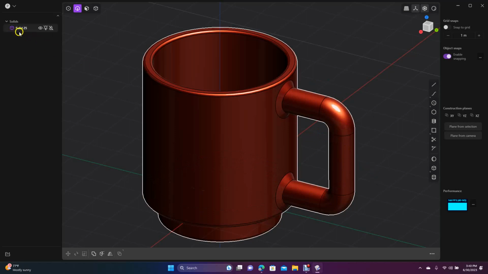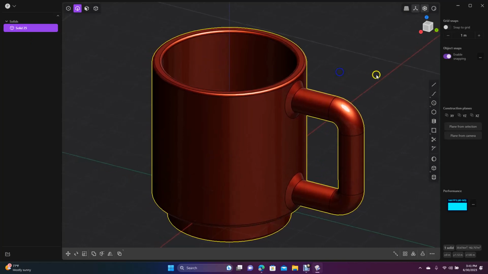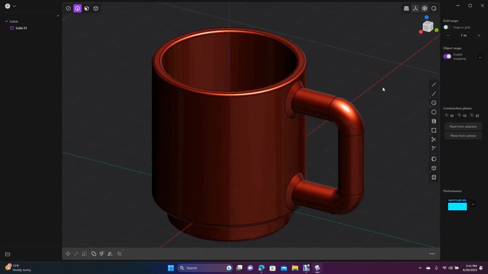Then we had two solids. We had the actual coffee mug and then we had the handle. We selected both of those by holding down the Shift key. We did a Q and a Q, and it basically combined the mug with the handle, and then we added all our fillets.